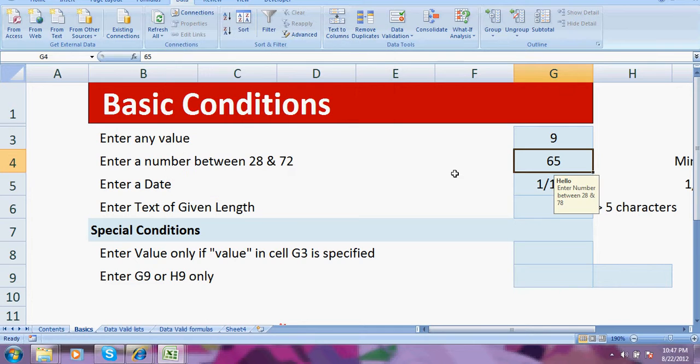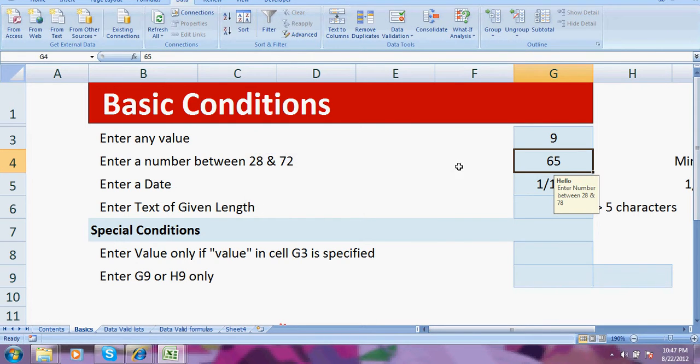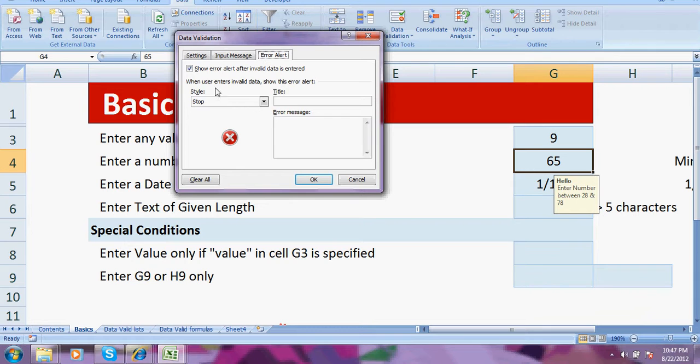Now let me just try maybe 90. So it will give this kind of an error alert. So in case of error alert, we have mentioned over here, show error alert after invalid data is entered.